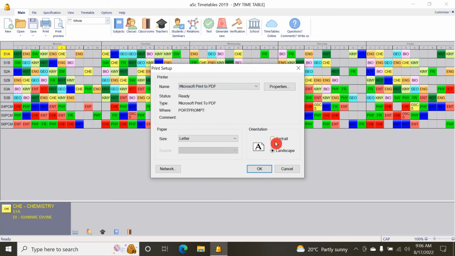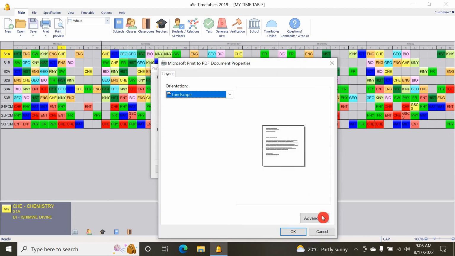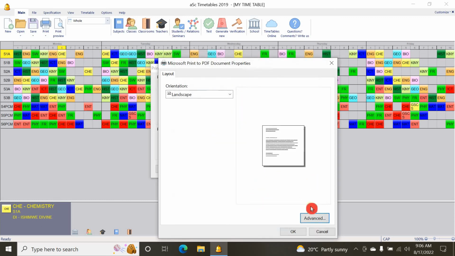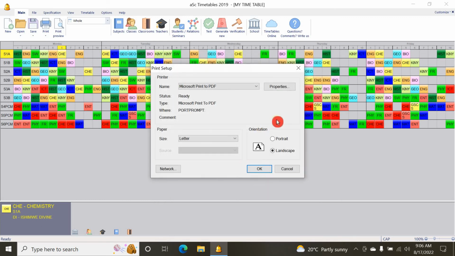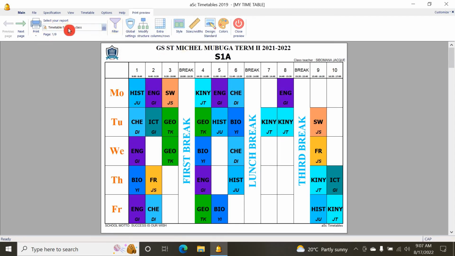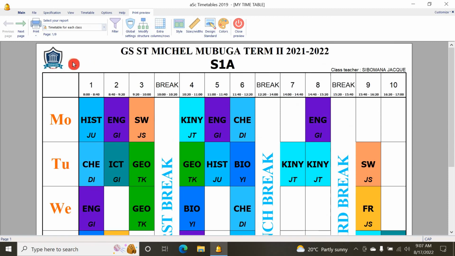And here you can choose orientation. Here it is landscape. You can go to properties. You see there is landscape. Once you go to advanced, there is the paper size. You can make it letter, A3, A4, the way you want. And here I can just cancel this. Once you go down here and click OK, it's done. But let me go back here to print preview, you just have your view of your timetable.